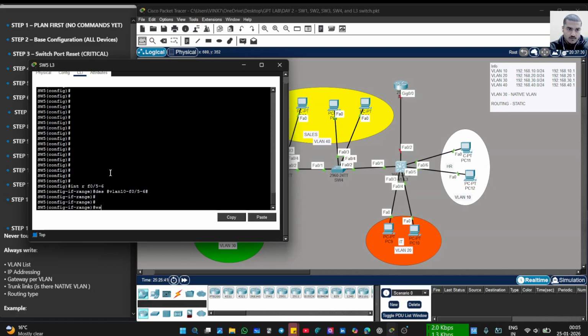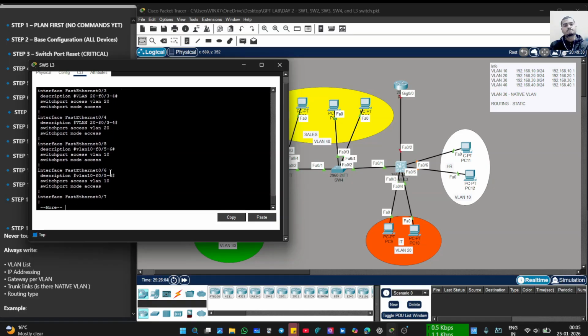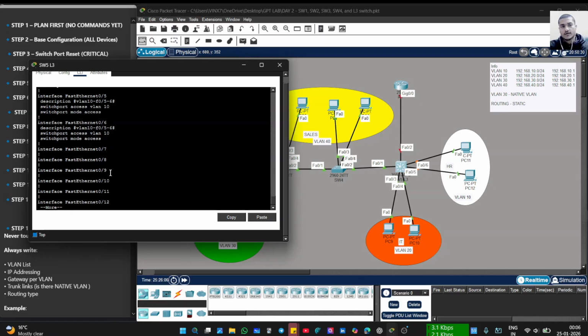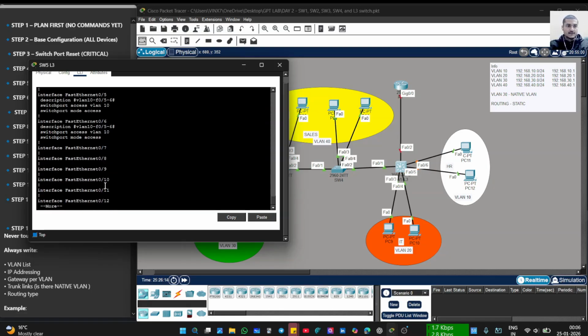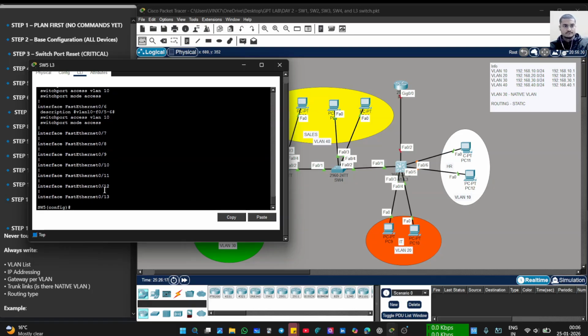Switchport mode access, switchport access VLAN what? Switchport access VLAN 10. Yep, exit, do show. Yeah, 5 and 6 with it. Okay, all set. Okay, we can leave this device.